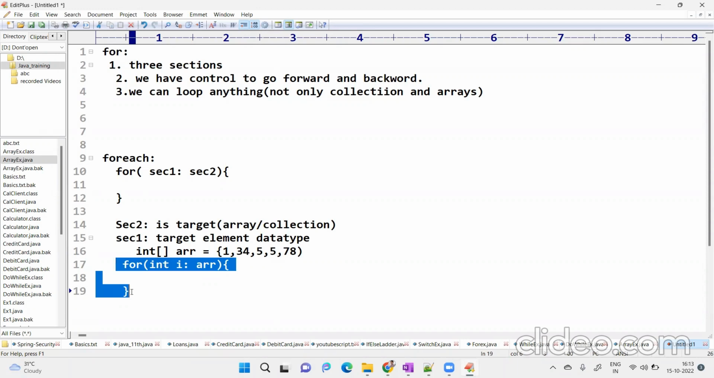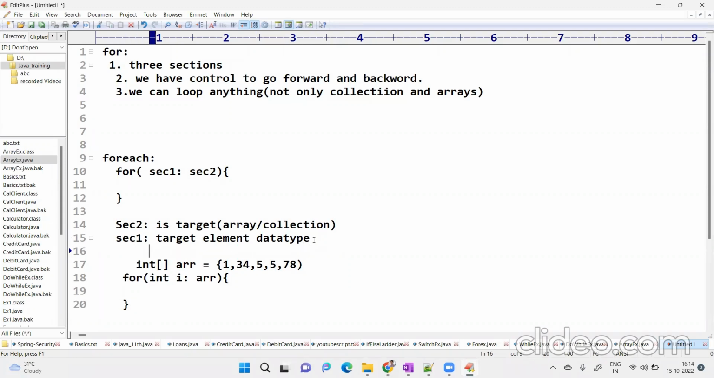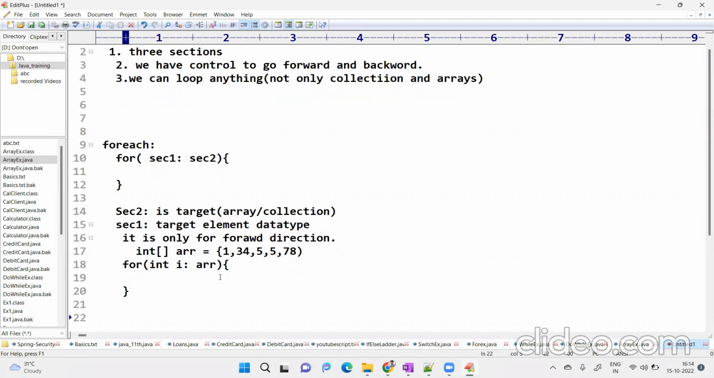If you want to get the elements one by one from the array, we can go with for each. Here the condition is we can go only forward. We cannot go backward. That means I cannot start from the last element to the first. I can start only from first to last. Starting from the 4th element to the 1st is not possible. Only forward direction. Is it clear? If it's not clear, let me know.